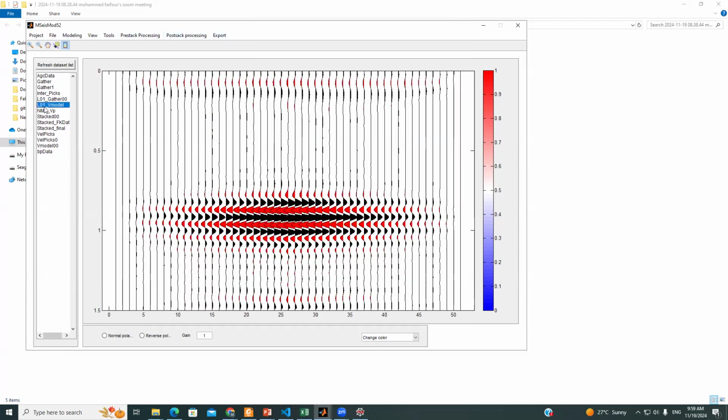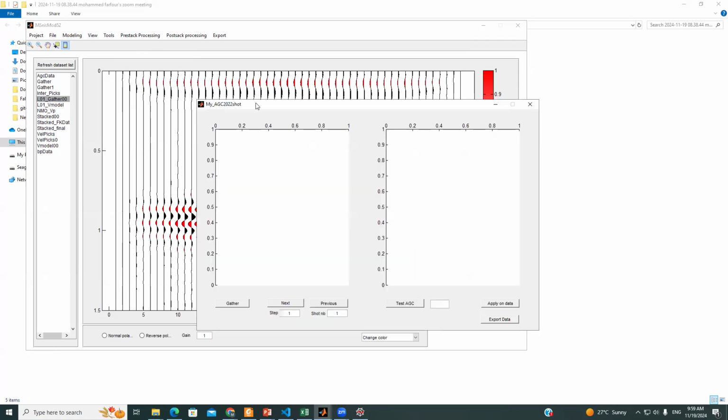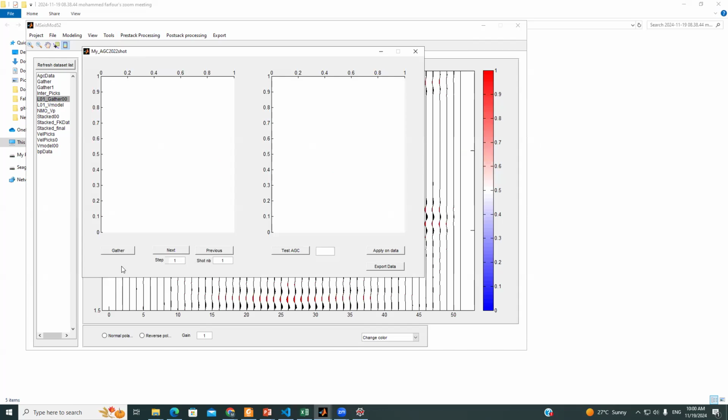So when I use prefix, all my data will be ordered one after one. Okay, now these are the gathers. Now what I can do, I can go to the processing menu. So here I will start by the AGC. The AGC is the amplitude gain correction, the automatic gain correction.